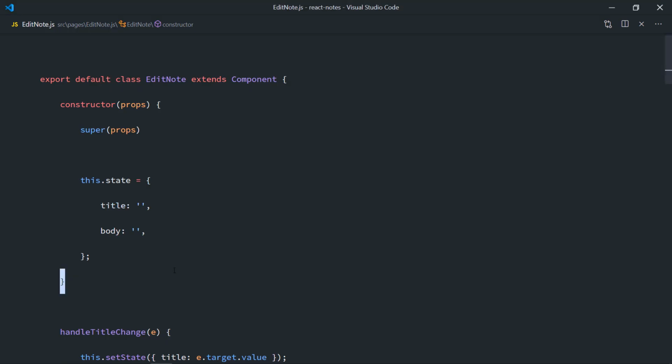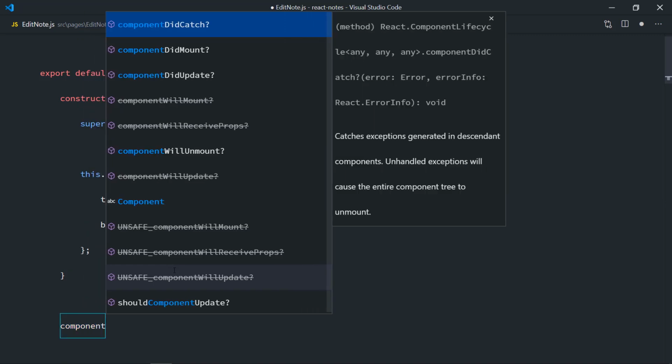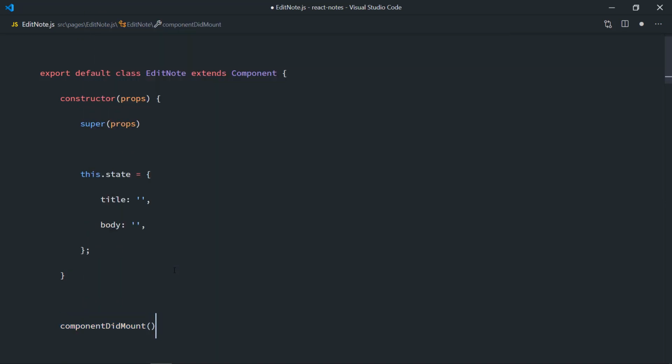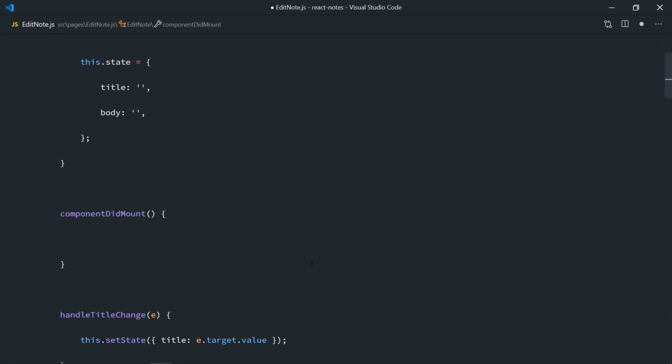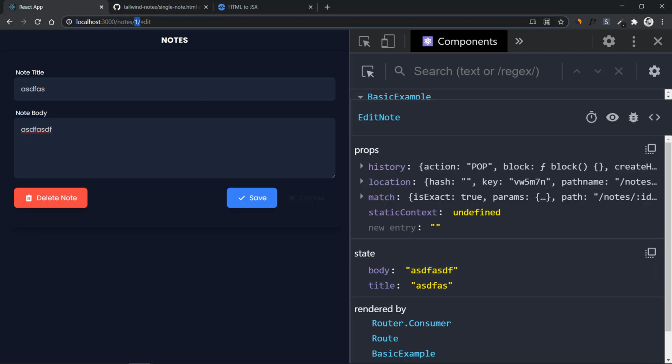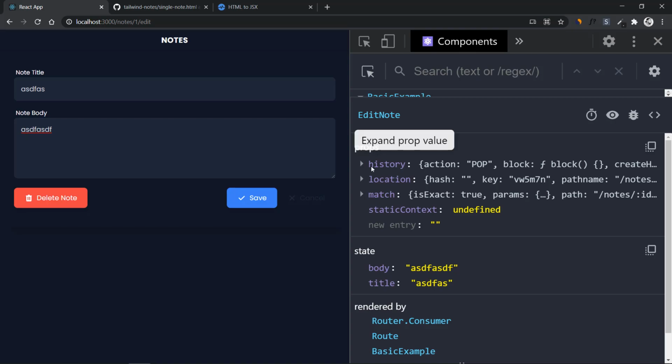So how it's going to work is when we land on this component, we will have a componentDidMount lifecycle method, and this will essentially make the API call to grab the note with the ID of what's in the URL. So how do we grab the ID? Well, we grab it using the props.